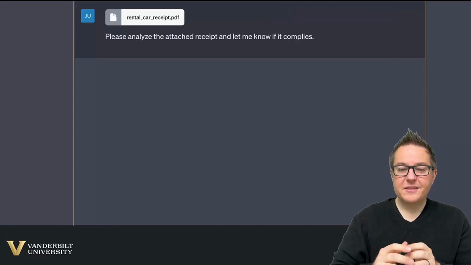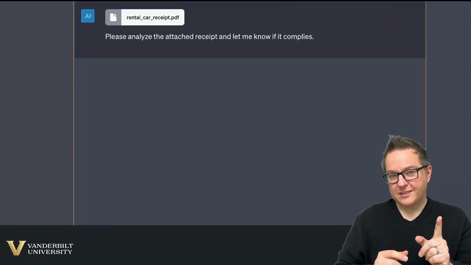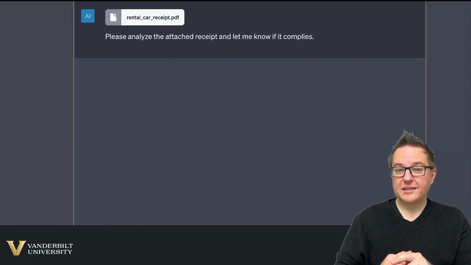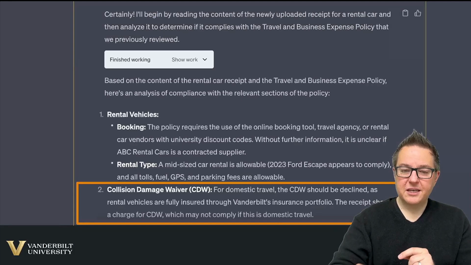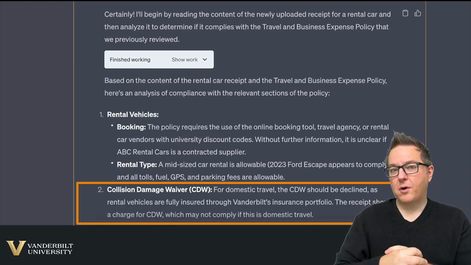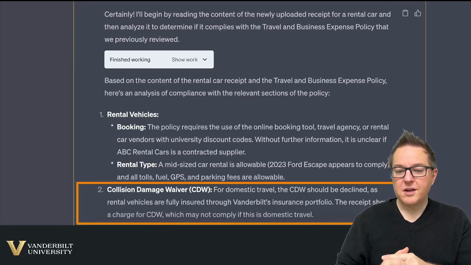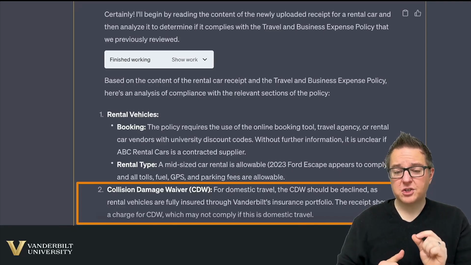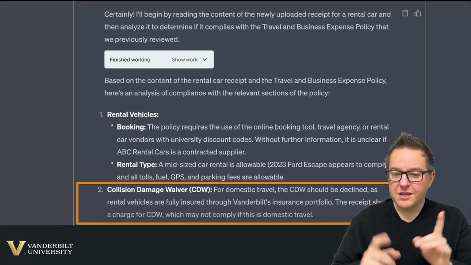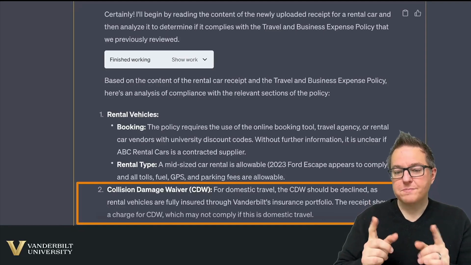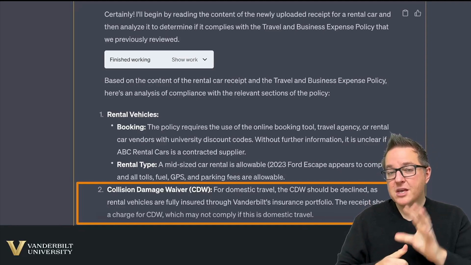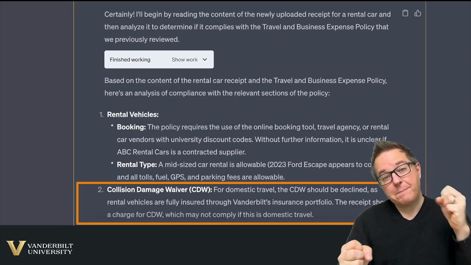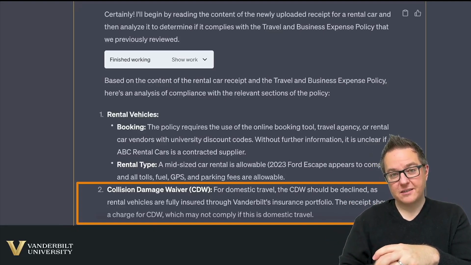And then what I did is I uploaded a rental car receipt. And I said, please analyze the attached receipt and let me know if it complies. And ChatGPT comes back, and I want to highlight this part at the bottom. It says collision damage waiver. For domestic travel, the CDW should be declined as rental vehicles are fully insured through Vanderbilt's insurance portfolio. The receipt shows a charge for CDW, which may not comply if this is domestic travel. So it read the travel policy, it read the receipt, and it applied the travel policy to the receipt.